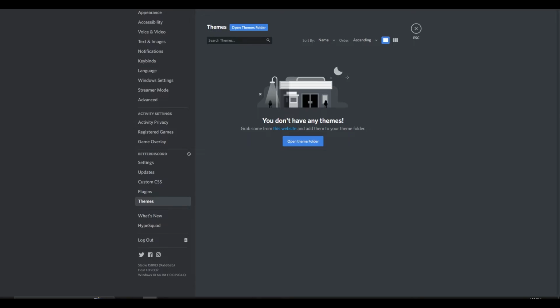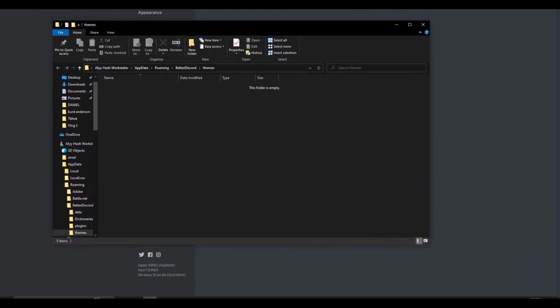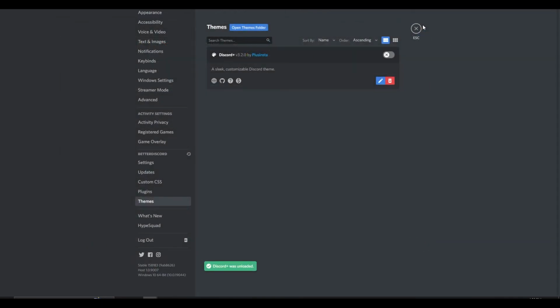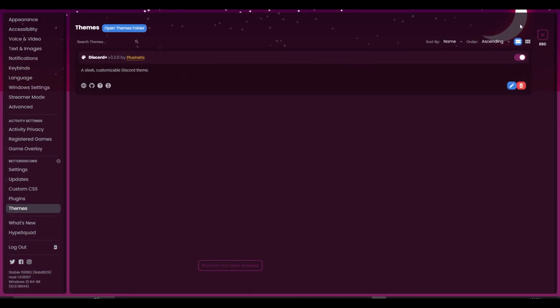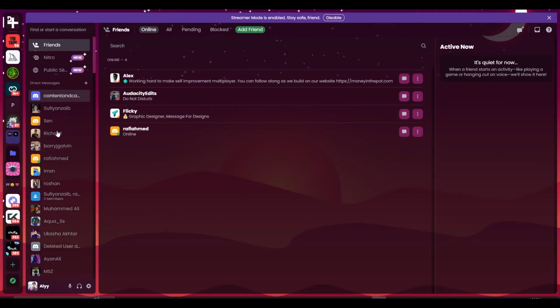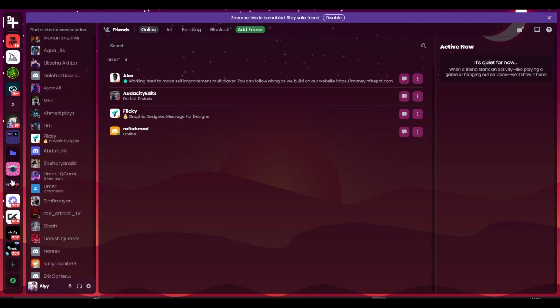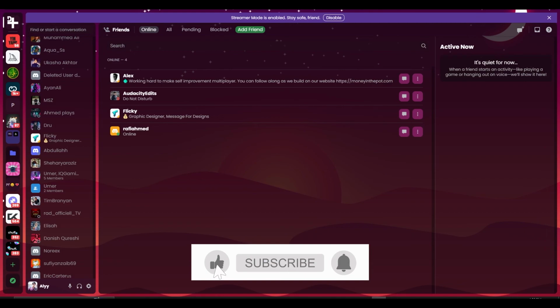Now if for some reason you are unable to drag and drop them over here, just simply click on open theme folder, and then this folder is going to be opened. Simply drag and drop your theme over here, and then you should be able to see it over here. Just simply click on this button and your theme is going to be enabled. And now as you can see, I now have Discord in a different format, and now it looks pretty different. So guys, that is how you can add in themes on Discord.